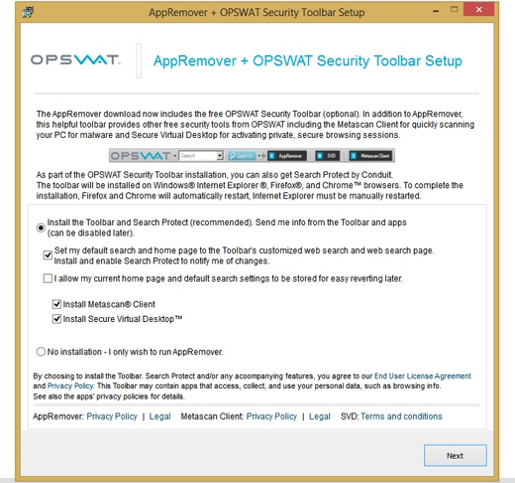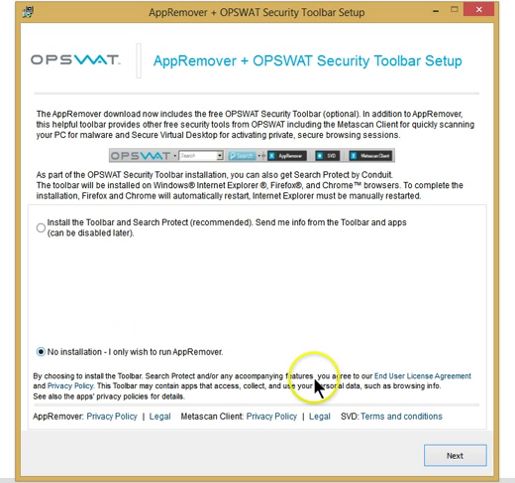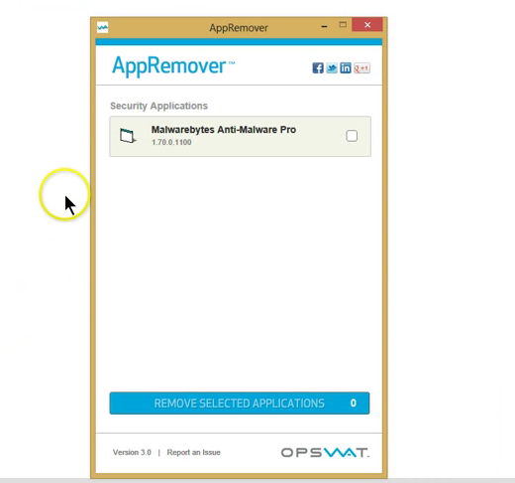OPSWAT has some toolbars that I do not want and don't intend to have installed, so I will check the no installation. I only wish to run app remover. That's strictly because all I want to find out is what's on my system. Next. In my case, since Avast 8 is too new for App Remover to discover, the only thing that it did find was Malwarebytes Anti-Malware Pro. I'm ready to just close this out and continue with the actual removal of Avast.